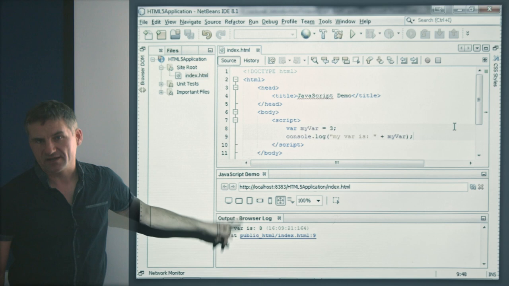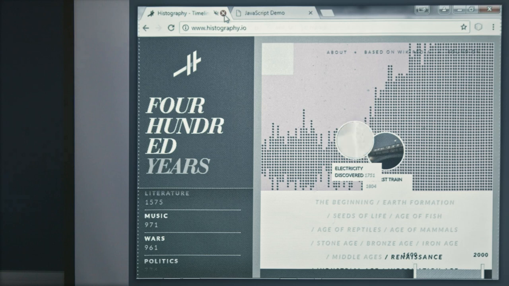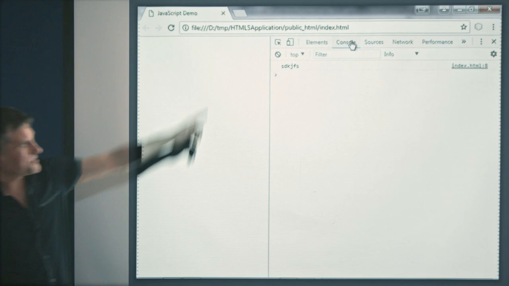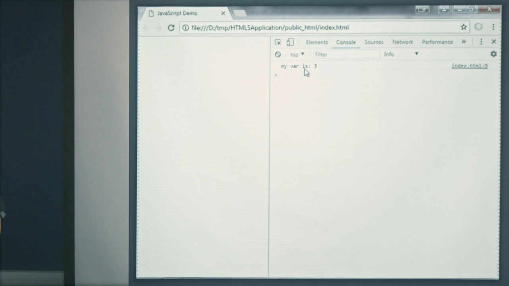And show you the same thing in Chrome. Probably a good idea to get rid of that. So in Chrome, I've got the same page open. These are debugging tools, and if you look here, we've got the console at the top. Now, if we refresh the page, we're seeing exactly the same output from the JavaScript, saying my var is 3. And if we got really fancy, there are some very cool debugging tools in Chrome, but I can't bother to find them now.